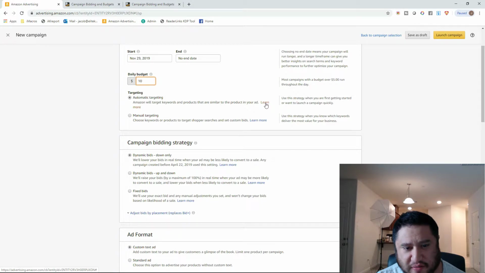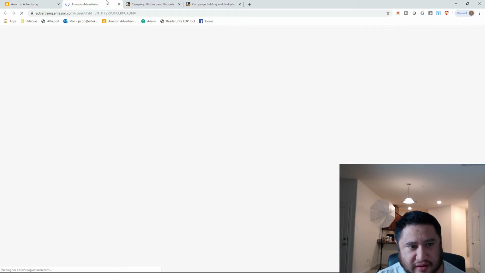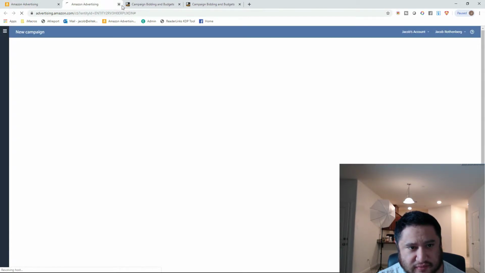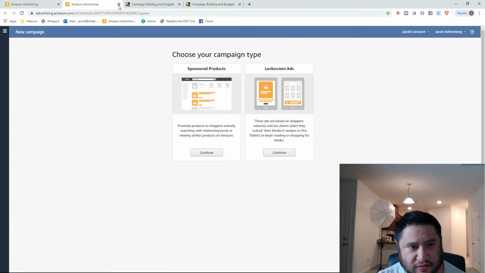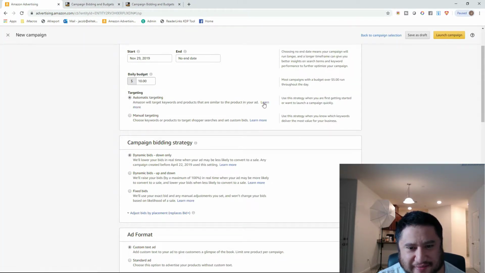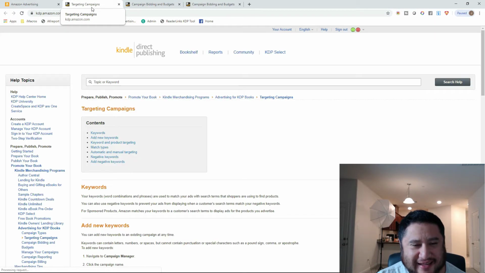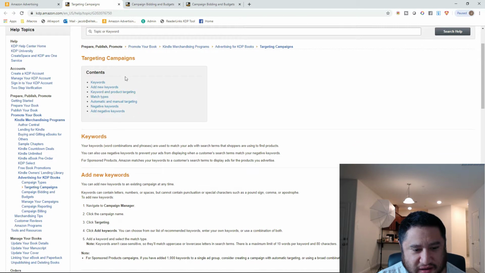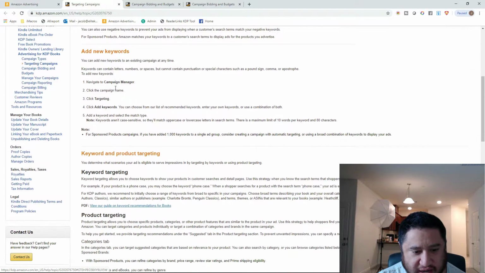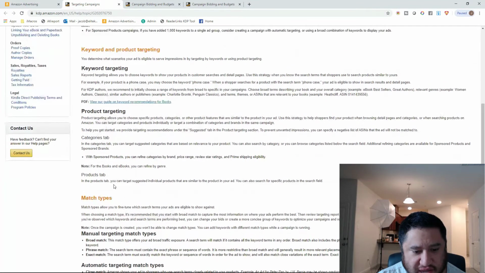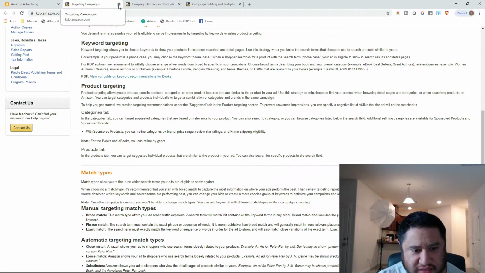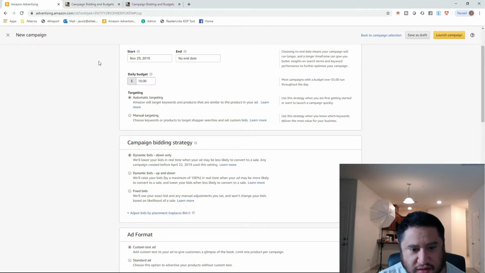If you want to learn more about this, there is a whole article on, interesting, it didn't populate there. If you click it, it opens a new tab and you can learn about the basics of how Amazon sets its targeting. So that's all there. I'm going to go over the different match types in a second, but let's continue on.